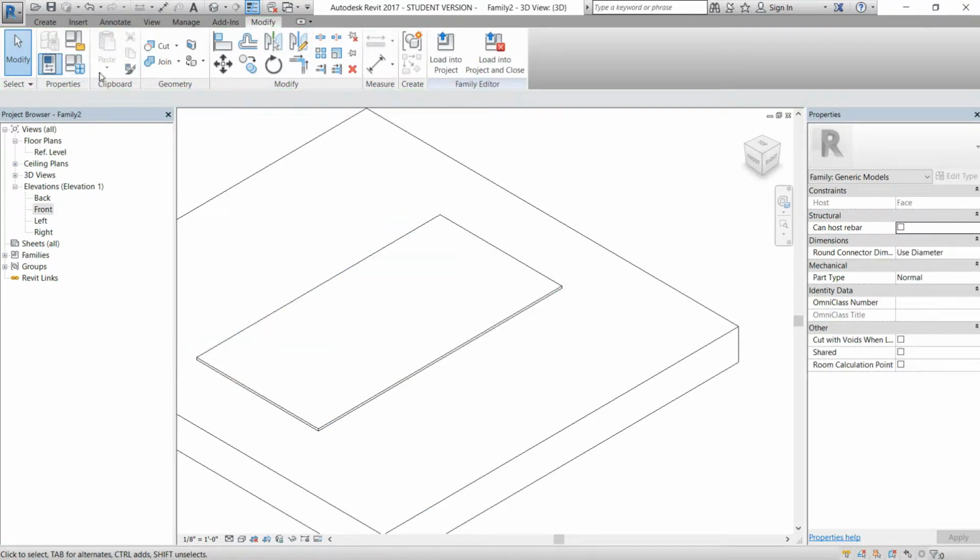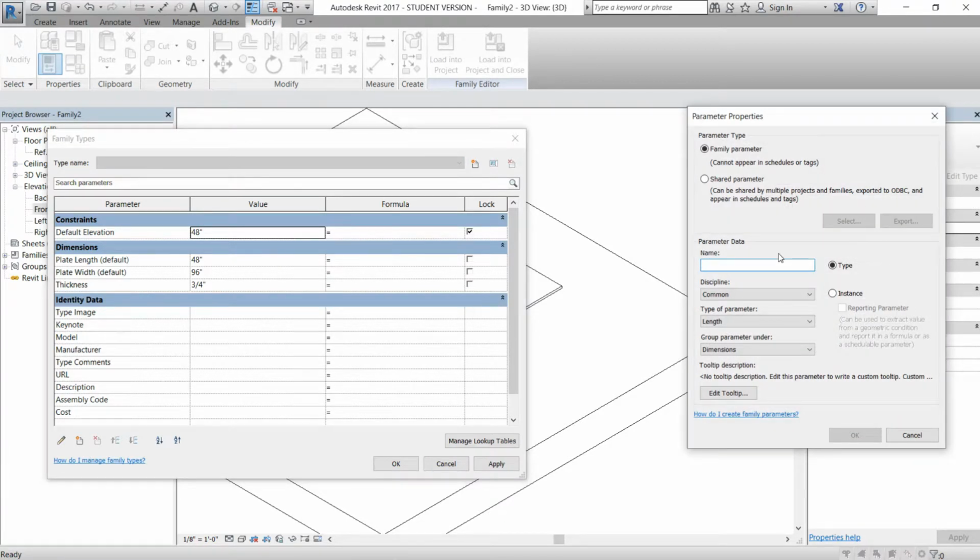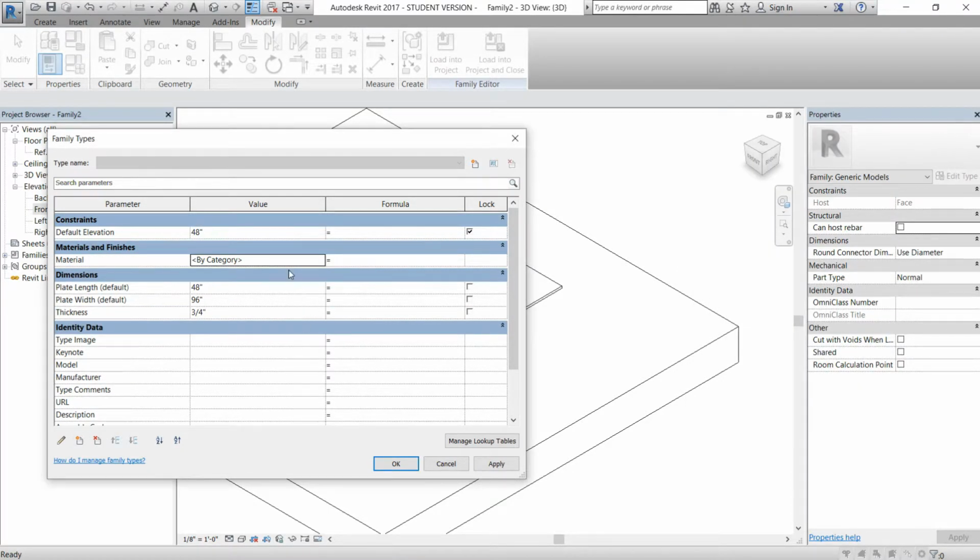We're going to go to the type properties up here, and then we're going to create a family type, and we're going to call it material, and then we're going to make that a type as well. We're going to change this to a material. So this is pretty important here. If you pick anything else, it won't work. It won't let you select the material from the properties. Then materials and finishes is fine. We'll hit OK.